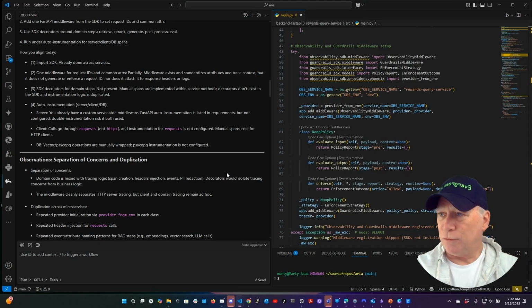You have access to services. One middleware, request IDs. You're partially there, right? So you have your middleware, and it standardizes the trace contents, but it doesn't generate or enforce a request ID, and doesn't attach a response header log, right? So then the SDK decorators for your domain, not present. Manual spans are implemented within service methods. Decorators don't exist in the SDK, and instrumentation logic is duplicated. That's the exact thing that I was worried about.